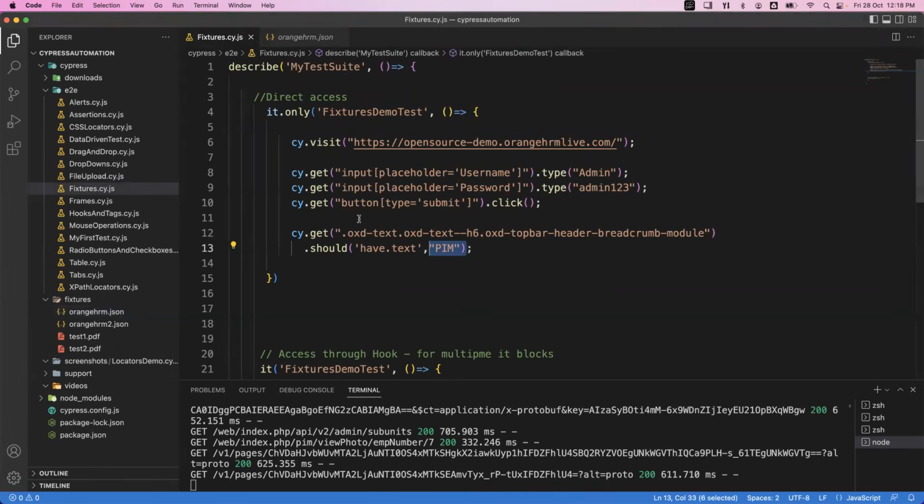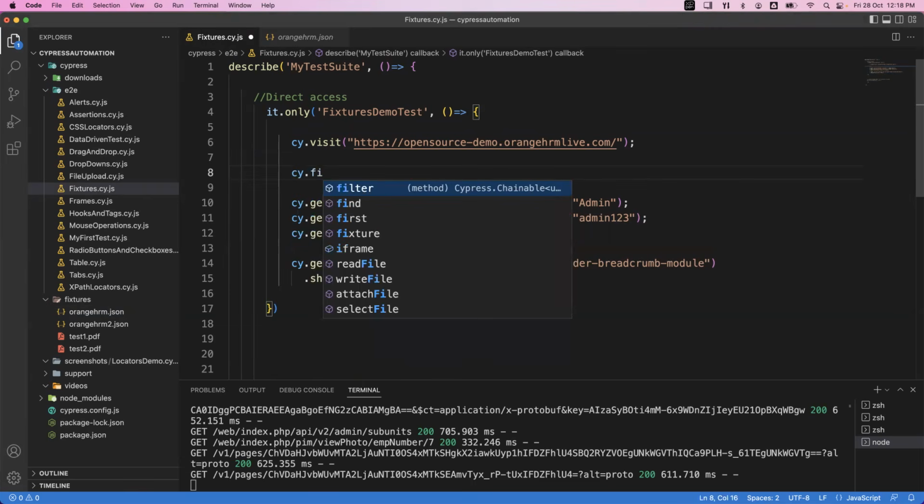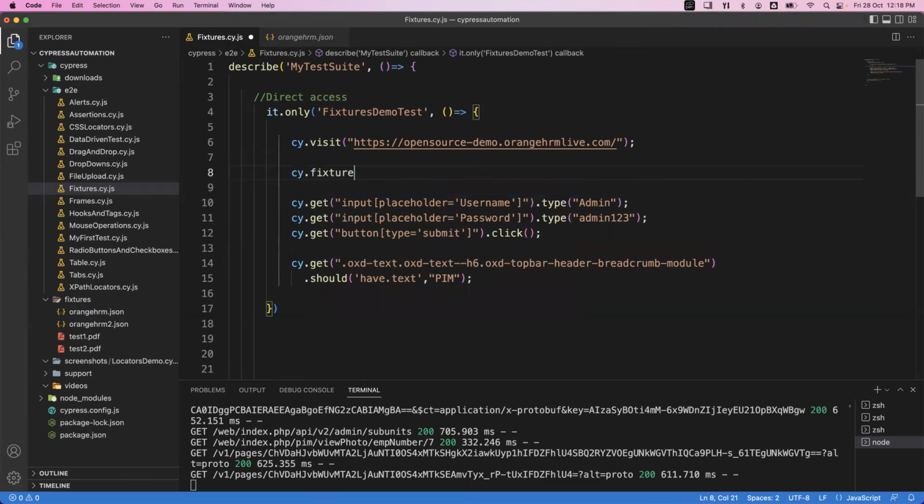So for that, what we need to do is, after launching your application, to get the data from the Fixture, we need to use one method called cy.fixture. And here we specify the file name. The file name is orangehrm. The extension is optional. If you want to specify the extension, you can directly say orangehrm.json. Even if you don't specify the extension, this will automatically find that particular file.